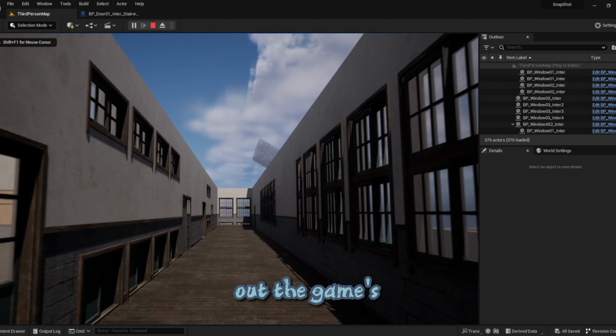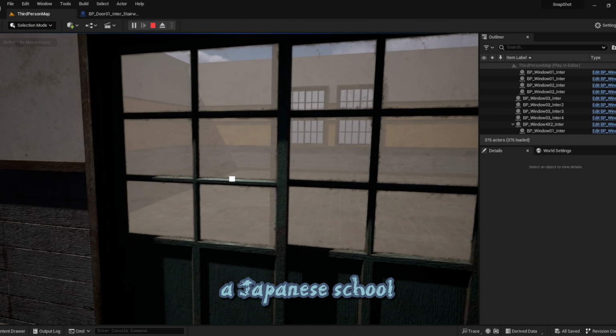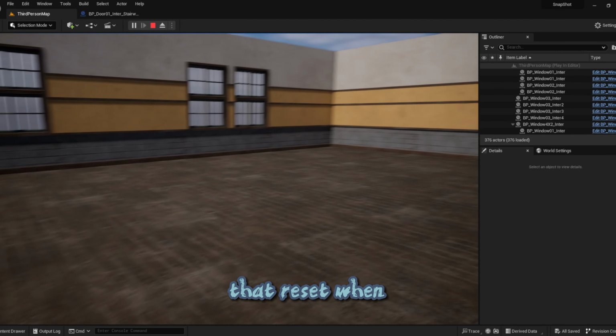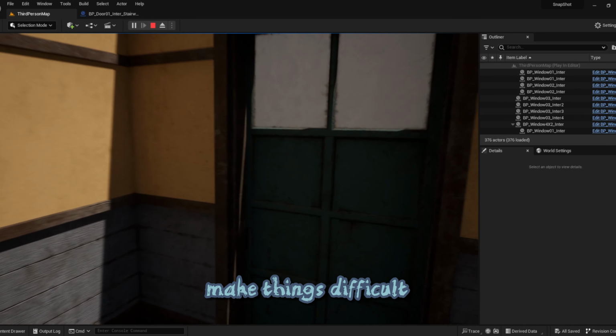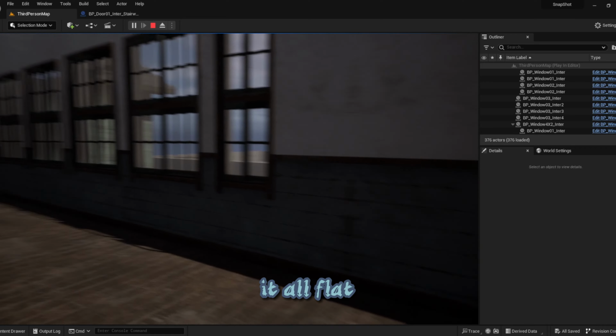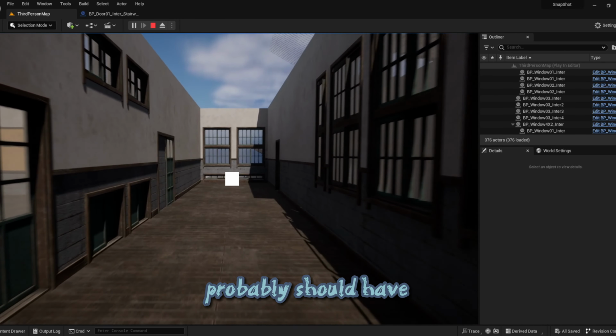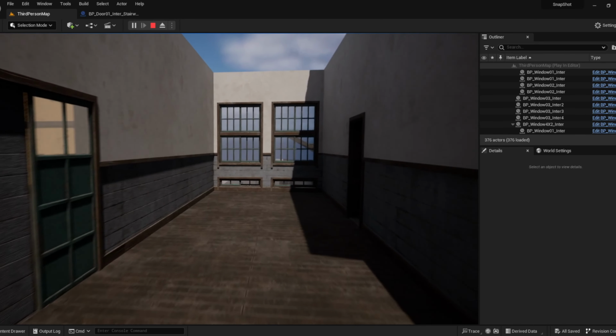I also laid out the game's main loop, a Japanese school where you walk through the floors that reset when you go down the staircase. Yeah, I thought I'd make things difficult for myself by not keeping it all flat. Spoiler alert, probably should have just kept it all on one level.